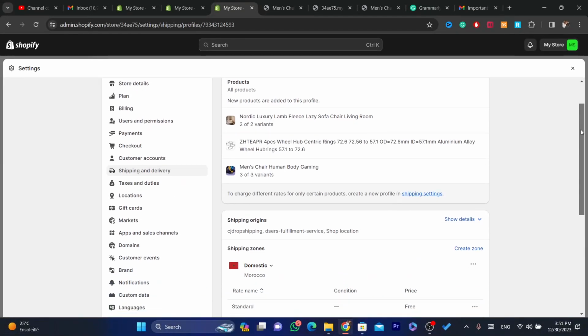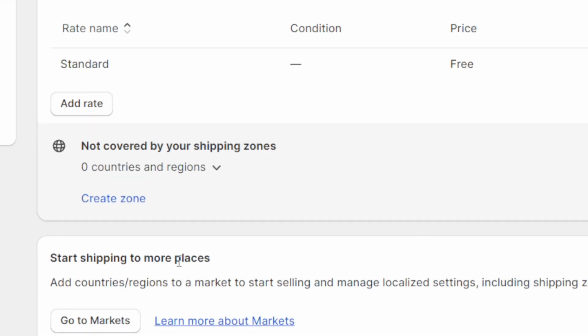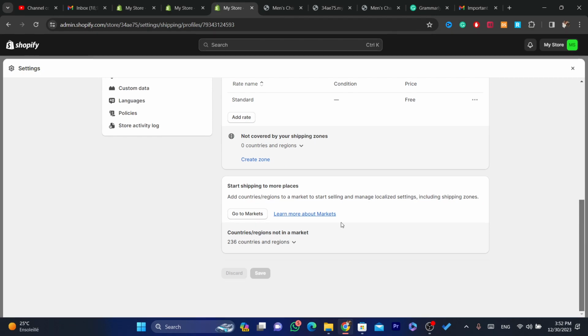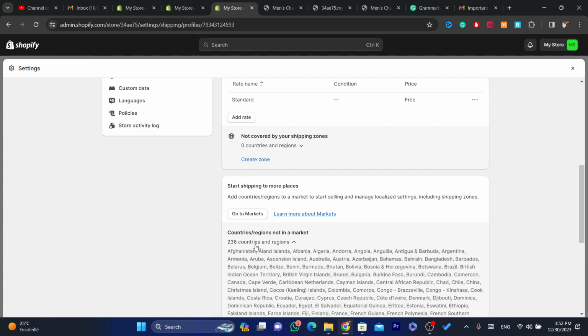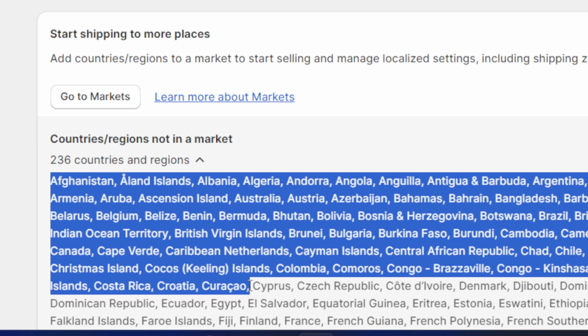You want to scroll down, and where it says here, start shipping to more places, add countries and regions to a market to start selling and manage localized settings, including shipping zone. Now, as you can see, there are like 236 countries that are not in the market, okay. So I am not able to ship to these countries because I didn't select them. Okay, I only ship to local people.